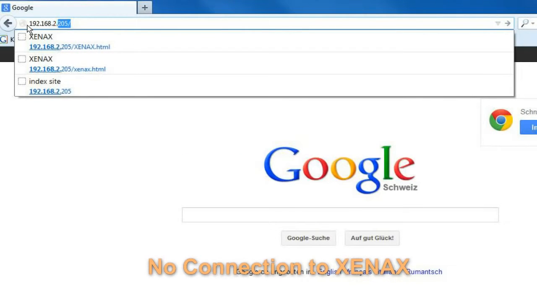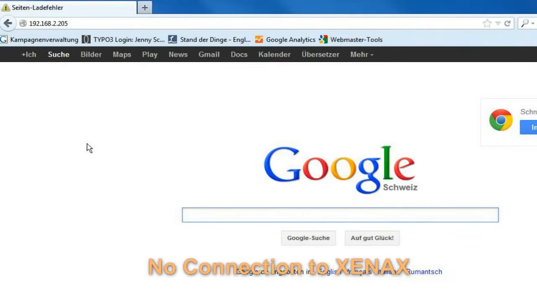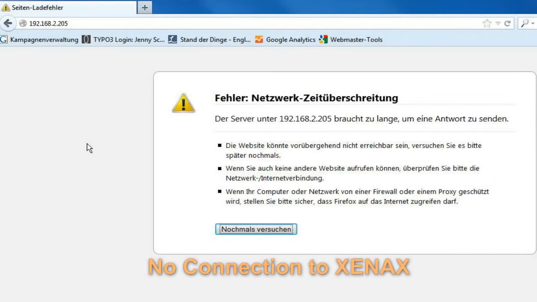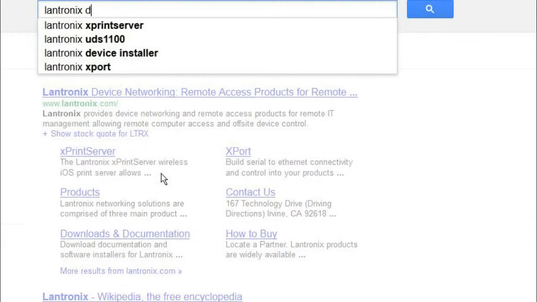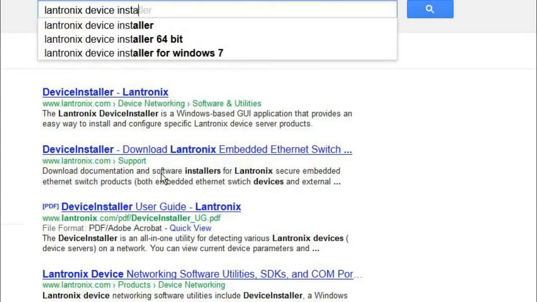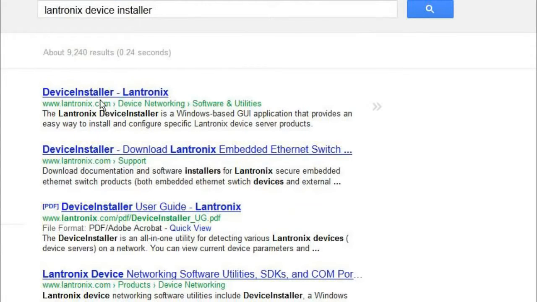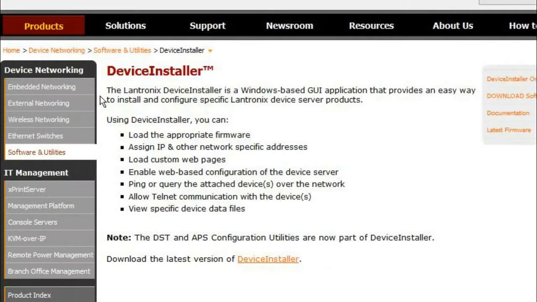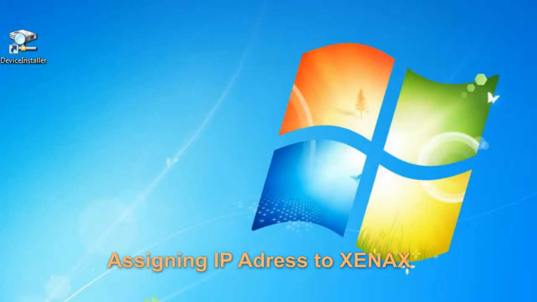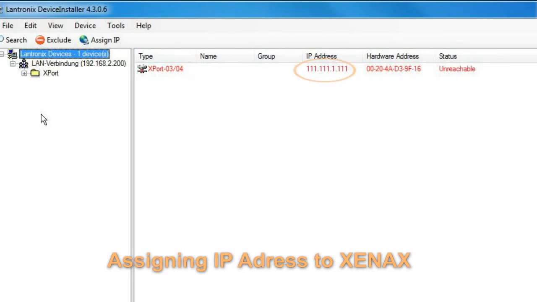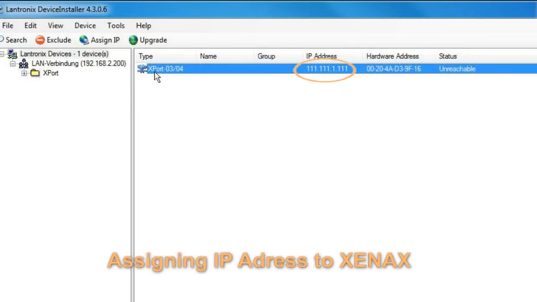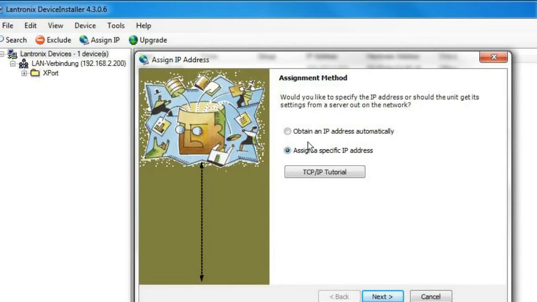There are different possible causes if there is a network timeout. In order to verify the IP address of the XENAX, we need the Lantronix device installer, which you can find easily on Google if you do not have it installed on your computer yet. The device installer automatically searches the XENAX servo controller with the corresponding export. In our sample, you see a red IP address outside of our group numbers. Now we assign the correct IP address.